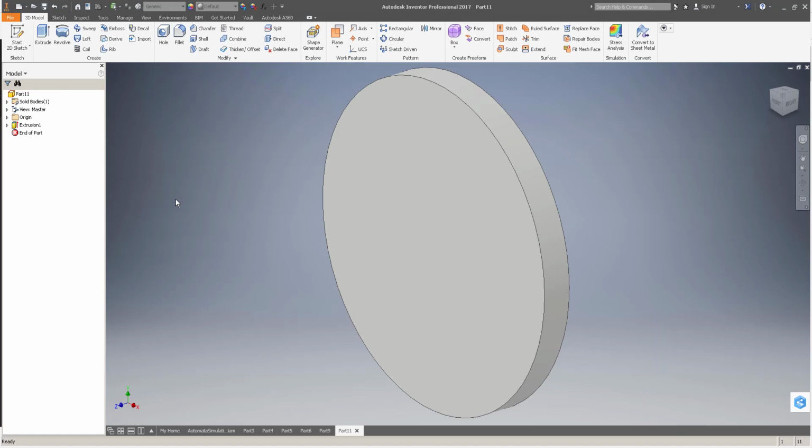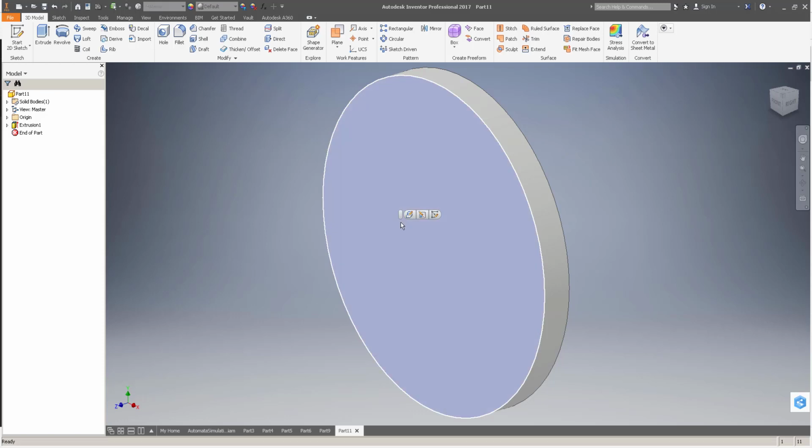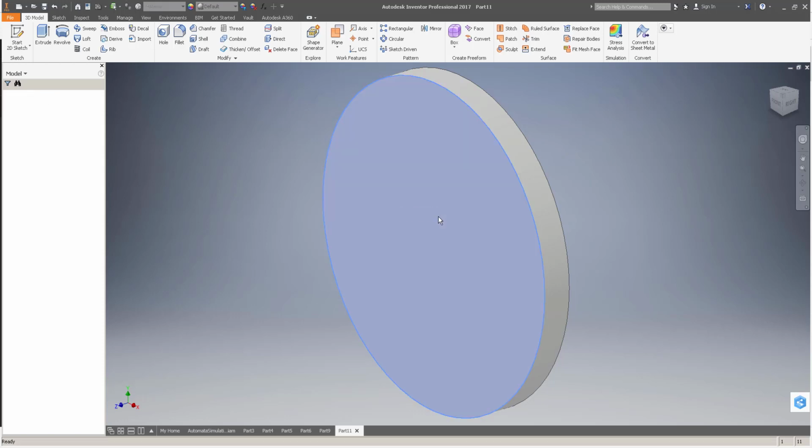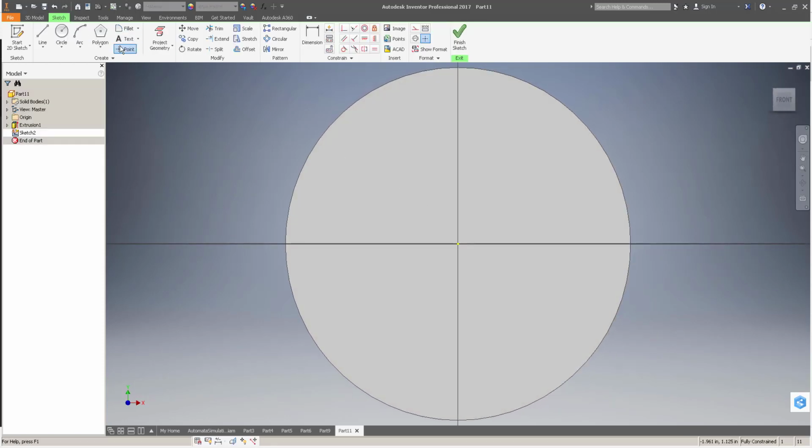Now all we have to do is put a hole in our cam. To do so, we're going to use the hole command, but in order to use the hole command, we generally want to create a new sketch and put a point on. So we'll use the point tool from the create panel. And then we'll come down here and we'll put our point about halfway down from the center point of the circle to the outside of the circle.